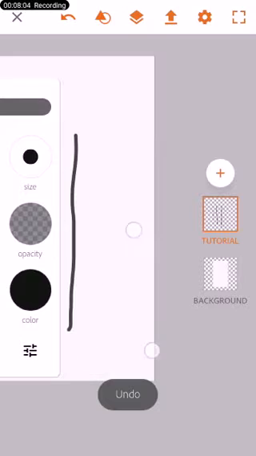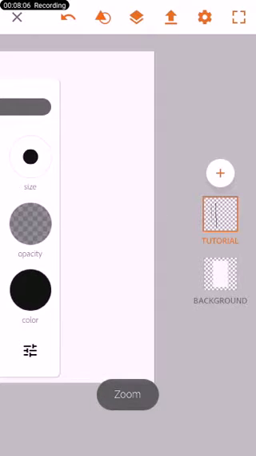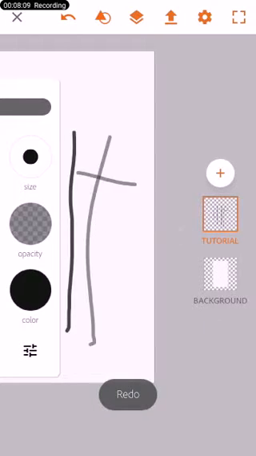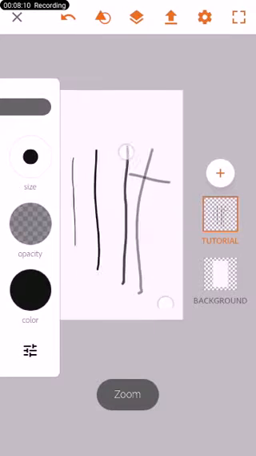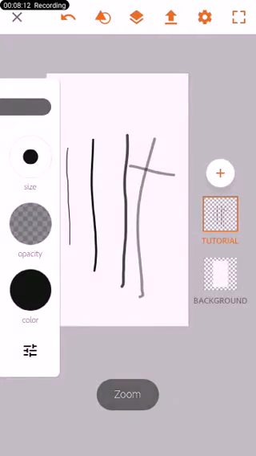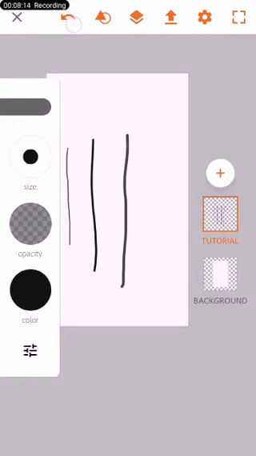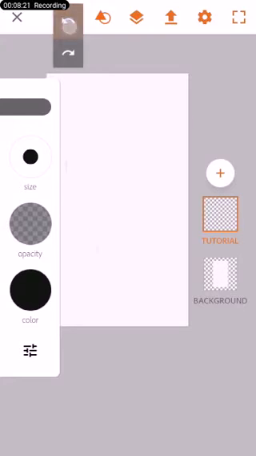undo and you can redo, or you can come over here at the top to undo. If you tap and hold, you will see the redo. So I'm just going to undo all of this.